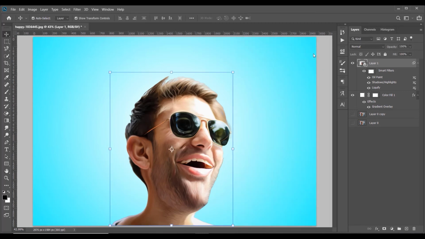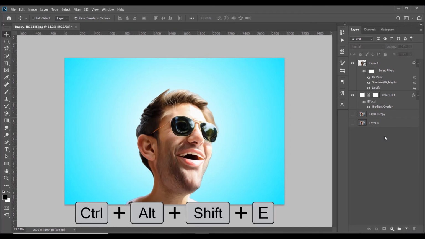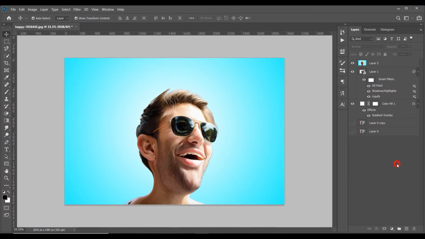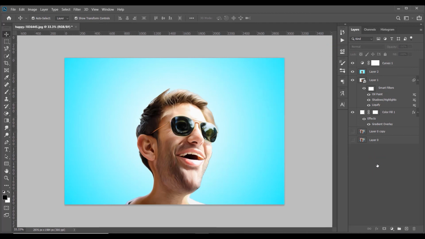Make a JPG image of the effect by pressing Ctrl plus Alt plus Shift plus E on your keyboard. And now, for a better effect, use curves. I will add a bit of highlight to the caricature, just a point on the curve. Okay, that looks good. Now it looks good, but it can be better.